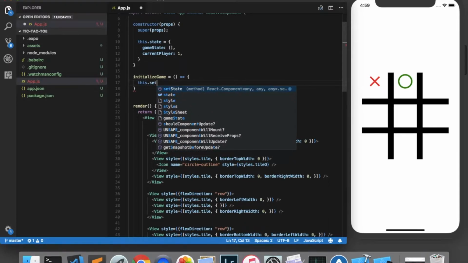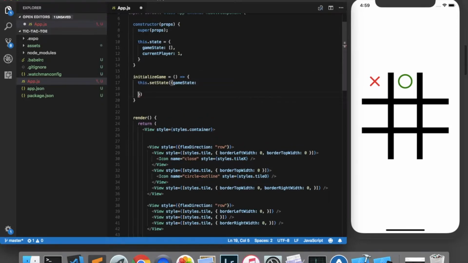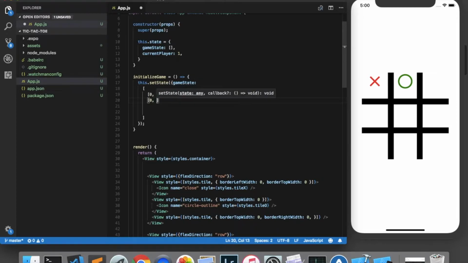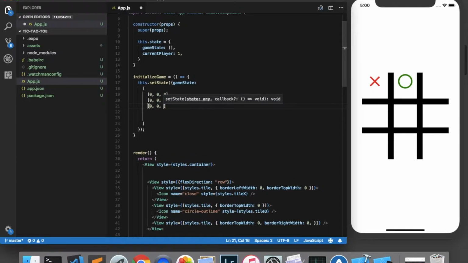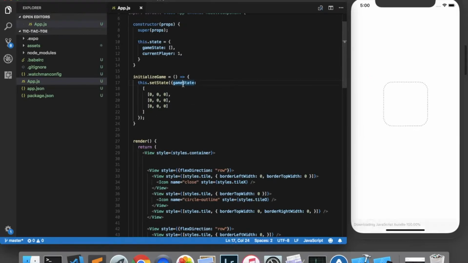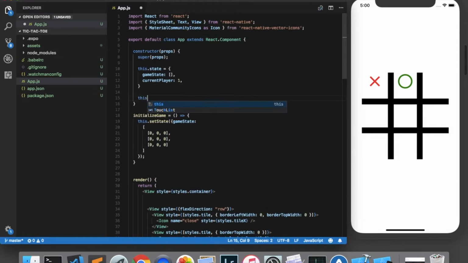So what we'll do is this.setState, and we'll set game state equal to some array. And to do a 2D array, we can put brackets here and then put array inside of there. So we're going to initialize it to be all zeros, because when we start the game, we want the entire board to be empty. Okay. Now we need to call initialize game. So back in our constructor, we will type this.initializeGame. So as soon as the component is loaded, it will initialize the game.